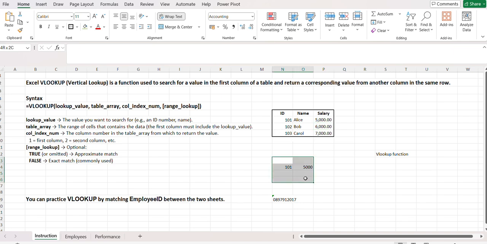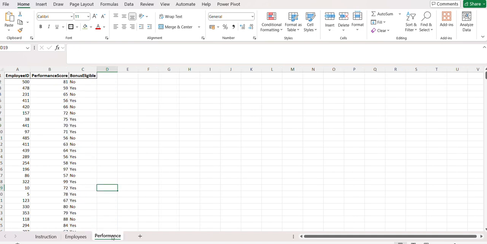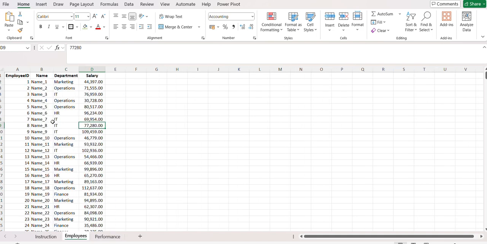All right, so let's give an example. I have this data. We have employees, and then we have performance. What do I want to do here? For these employees, I want to find their performance, or their scores.